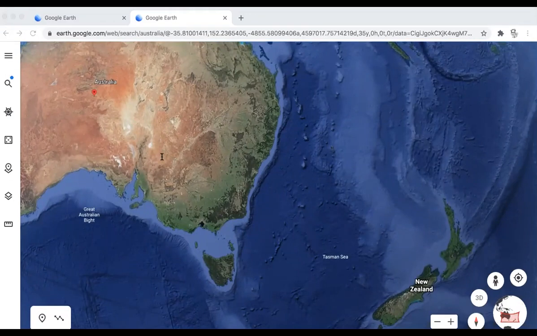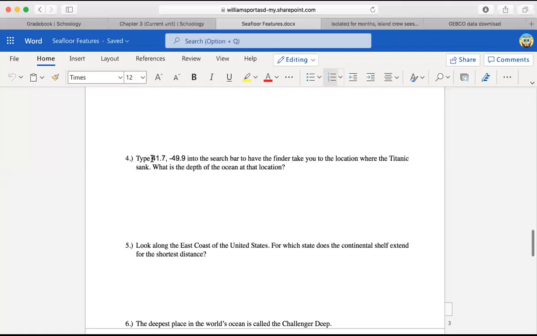You can see seamounts, but I also, in number four, I'll show you this real quick. You can find things by latitude and longitude. And in number four, I said type 41.7, negative 49.9. That's actually a latitude and longitude. And if you copy that, then you should be able to paste it into the browser. That takes you to the place where the Titanic sank. You can see how deep the Titanic sunk.